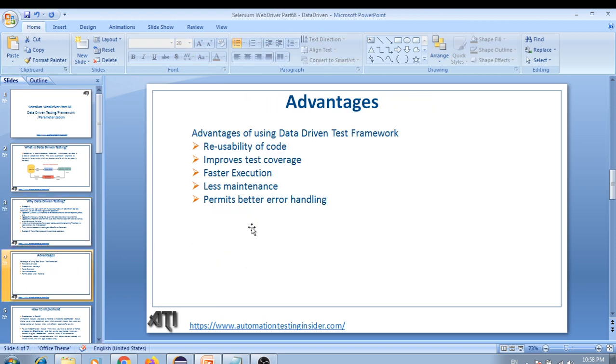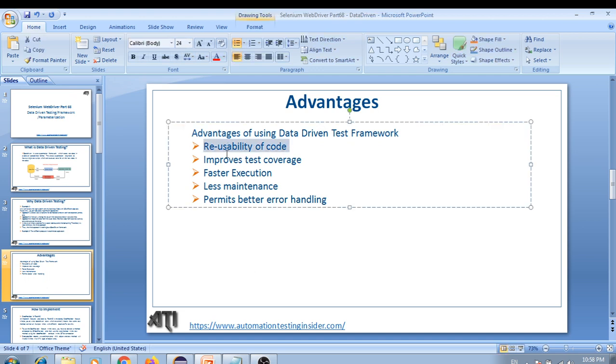What are the different advantages of data driven testing, or you can say data driven framework? So, reusability of code. Definitely, when we keep only one script for different sets of test data, then reusability of code will be there. No need to write the script again and again. So we can reuse the code for different sets of test data.